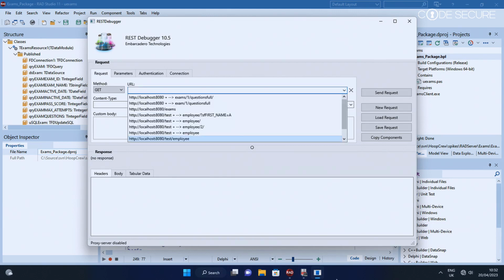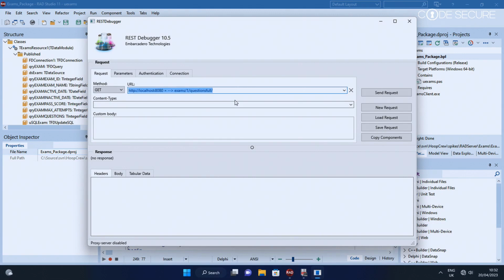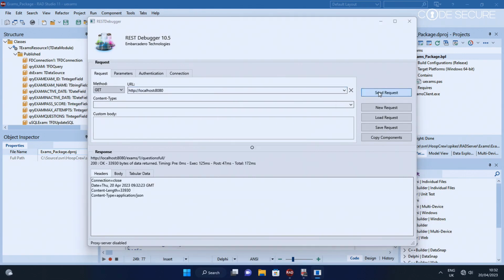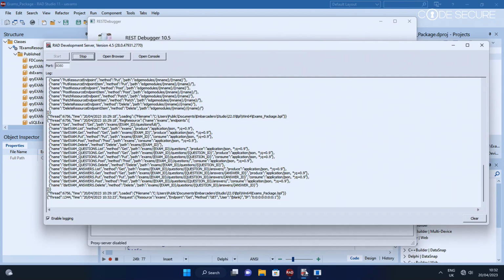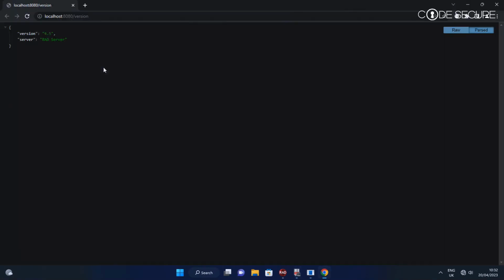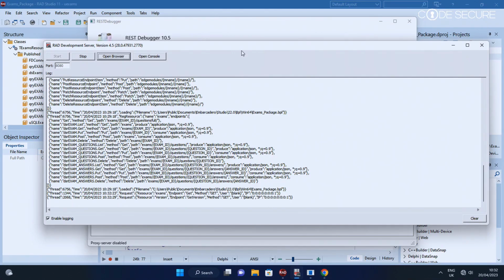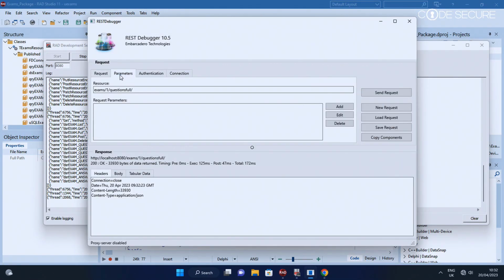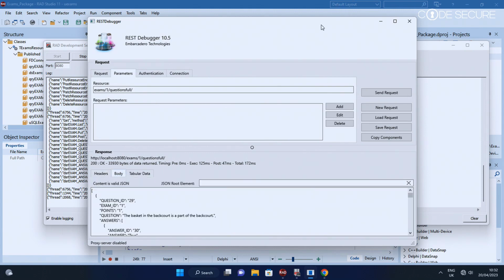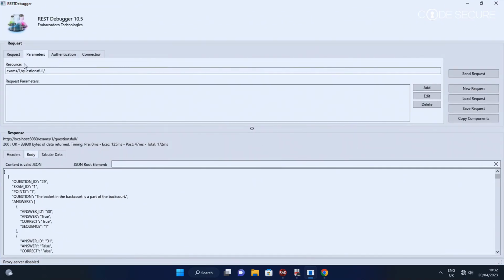So here we can send a quick request. I'm looking at localhost, which is my server here. I've got a parameter set up here, exams 1, questions 4. So saying give me the first exam. And I can see I've got some data come back. That's good.